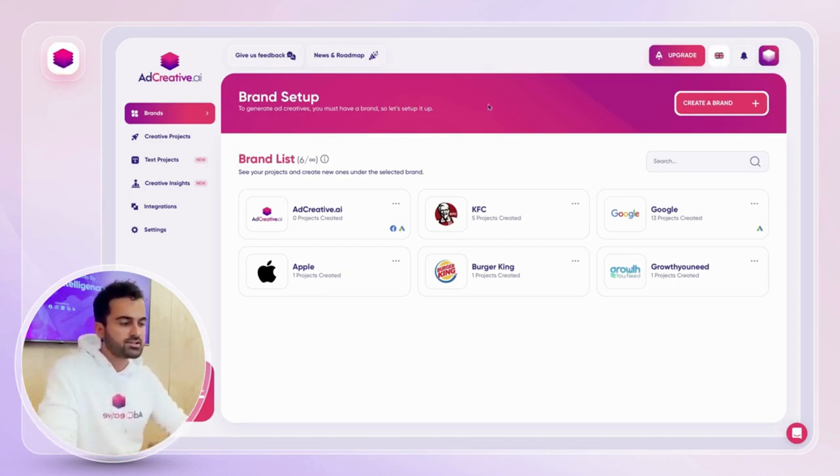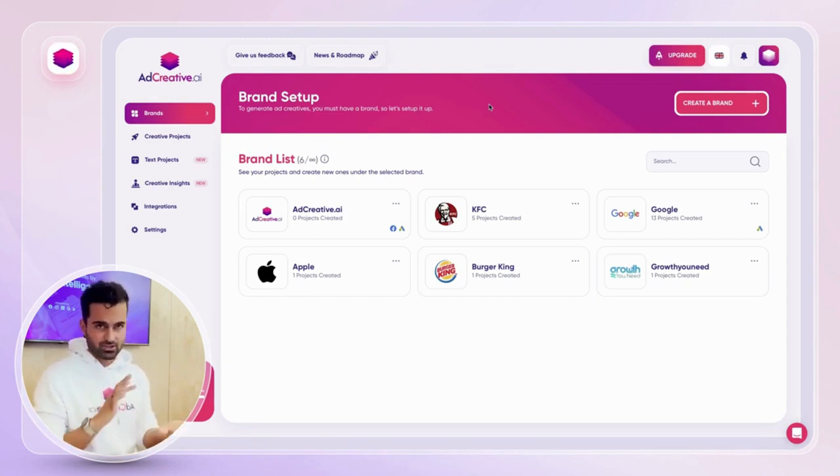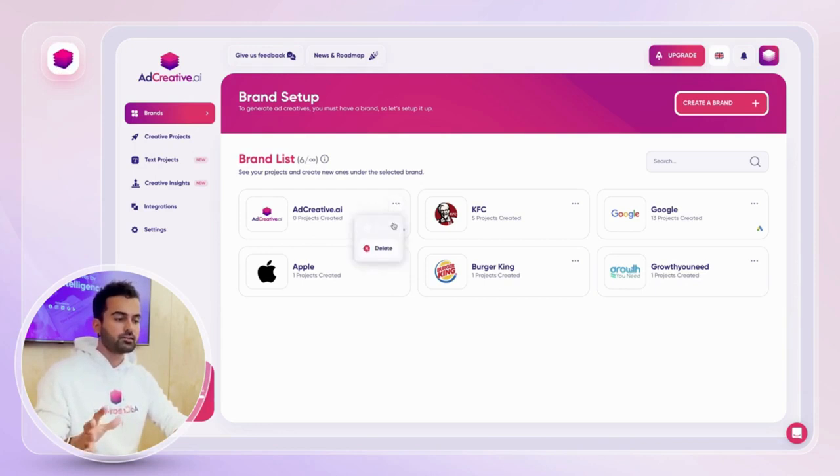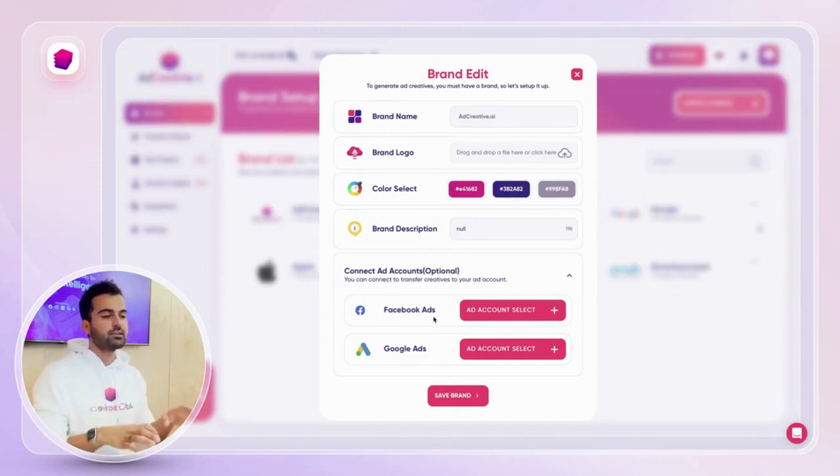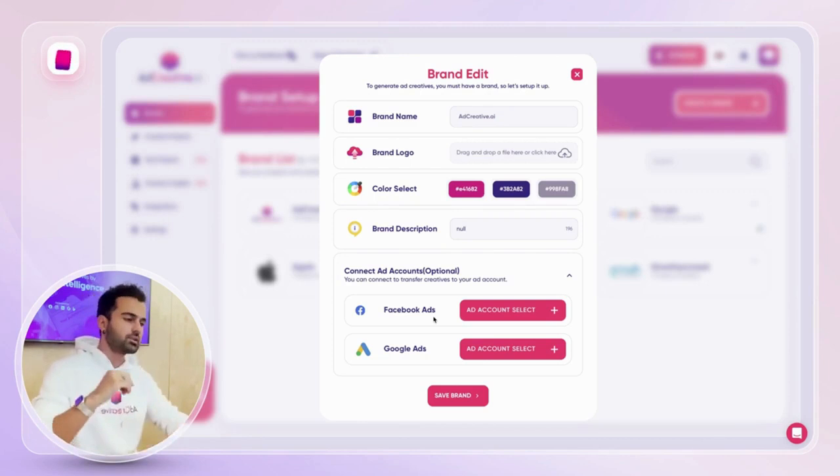Basically, we've seen that marketing agencies usually tend to create two different brands for all their clients. So they usually create with the main logo and then usually the dark logo or the white logo. Usually brands use one or two. But the first thing you're going to do is create one brand for each one of your clients. It's optional, but it's very important that you also connect ad accounts for each one of your brands. So if your client has a Facebook account and a Google account, you can connect those to your client's brand. This way we can actually learn more. And then you can also use another feature called Creative Insights that we're going to see quickly.